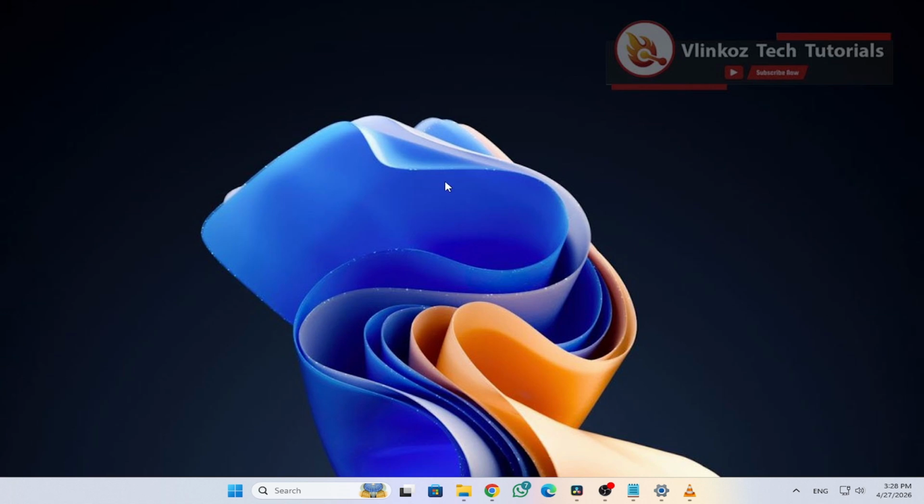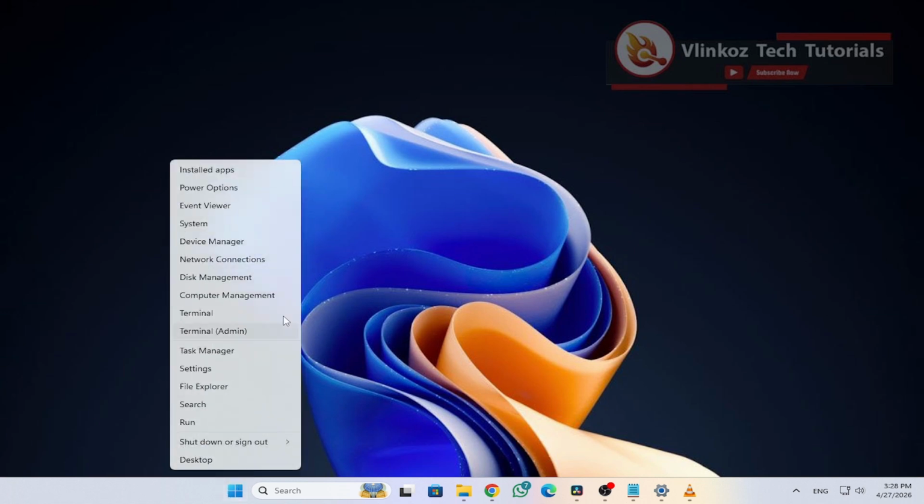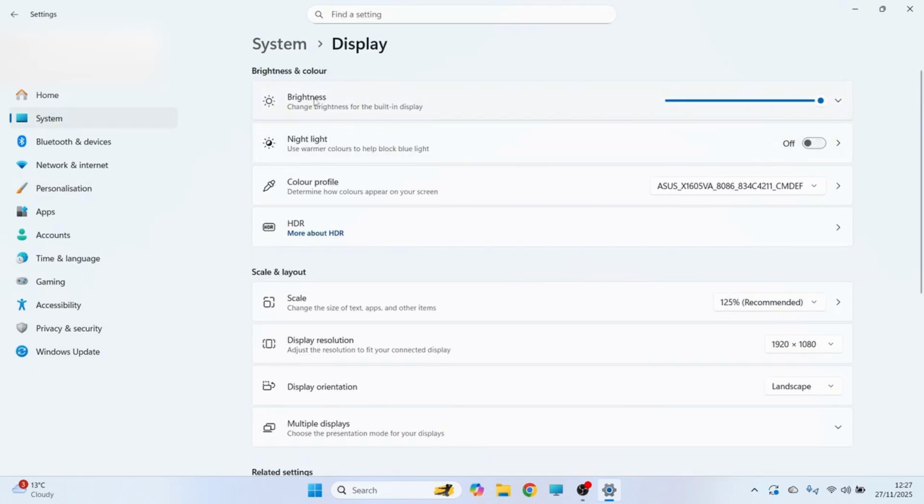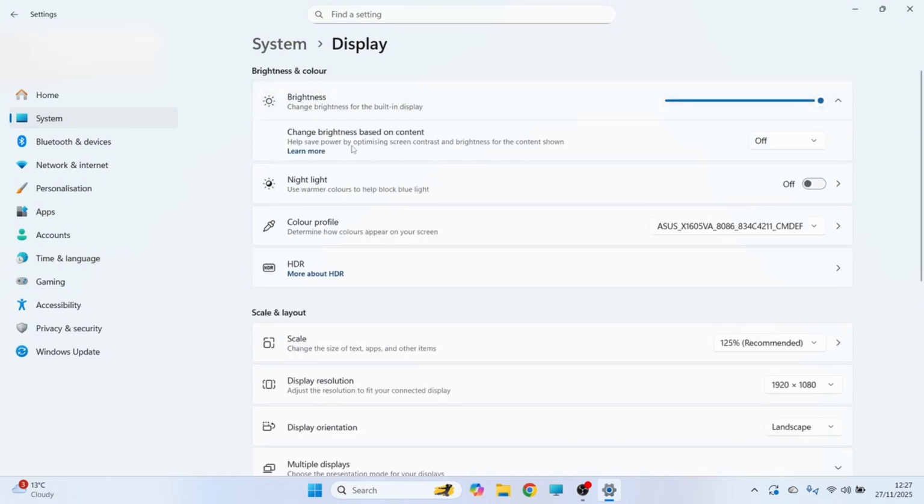You can check this by right-clicking on the Start button, selecting System, then Display, and trying to move the brightness slider. This should now resolve the brightness adjustment issue. If you are still experiencing problems, please leave a comment below, and I will try to provide further solutions.